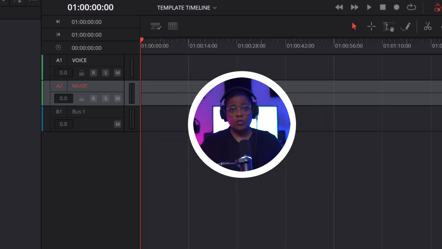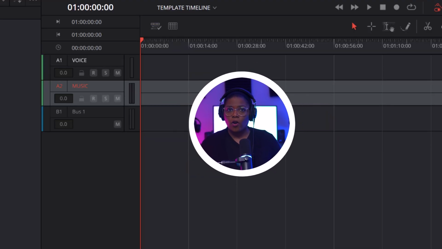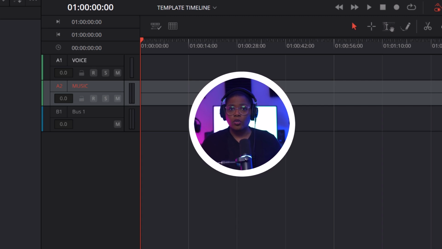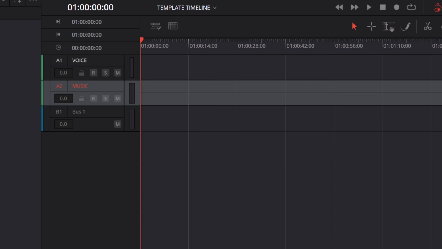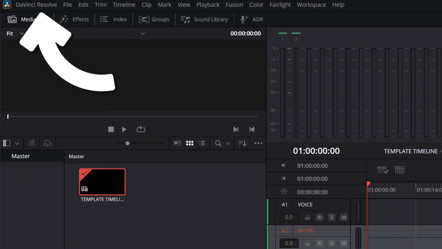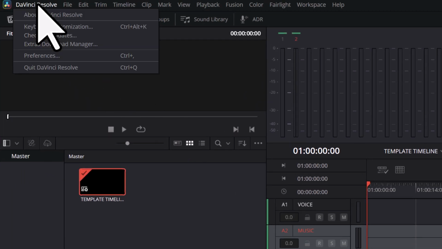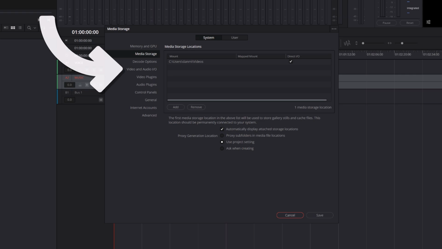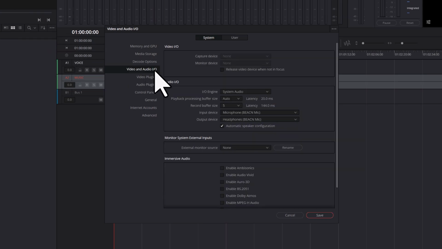Now that we have audio tracks to work with, how do we connect our microphone to the voice track so that we can start recording? Well, first, we need to make sure that DaVinci knows which microphone you prefer to record with. Go to the top of the menu and click DaVinci Resolve. Then select Preferences. When the preference box opens, select the Video and Audio I/O category. Next, click the drop-down menu beside Input Device and you'll see a list of microphones.